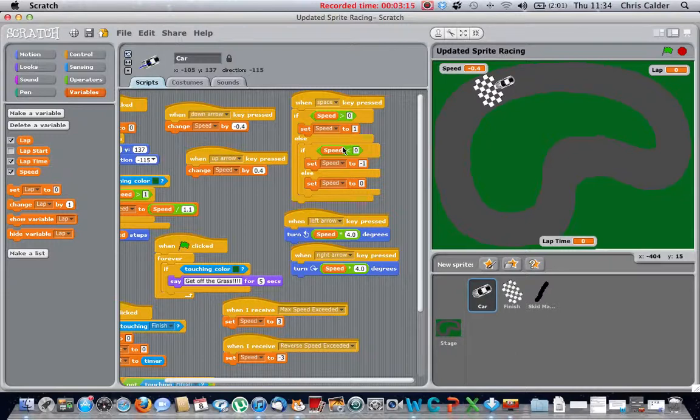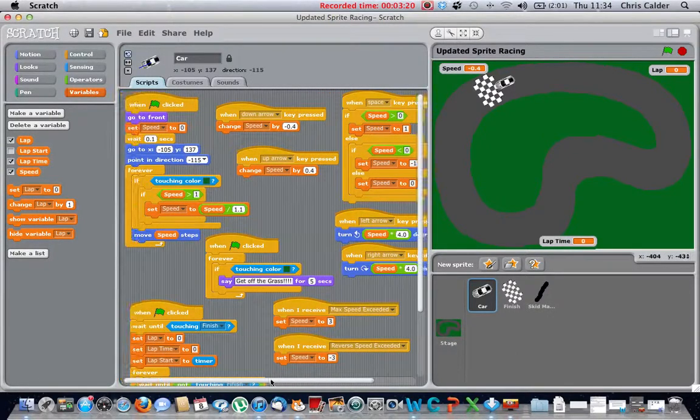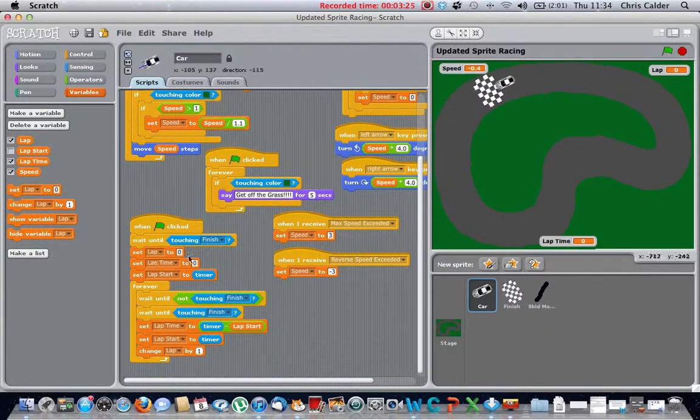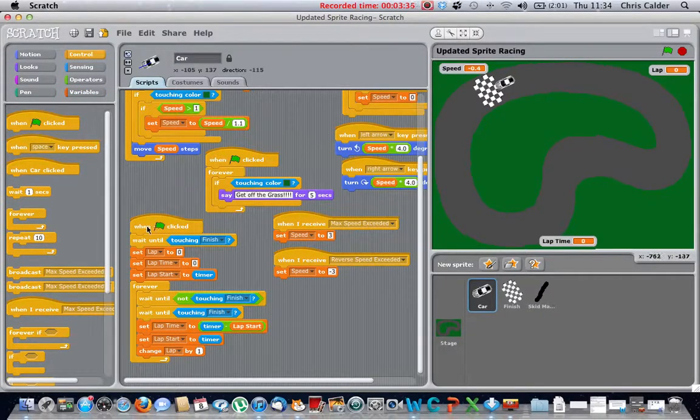So now we go into timing and the lap starts and things. If we mosey on down here, this section is the setting. I know it looks complicated and a bit longer, but it's not that bad. So we go into controls, and go to when green flag is clicked, which is here. Drag that into the coding panel. Then we wait until touching the finish line, which is down here.